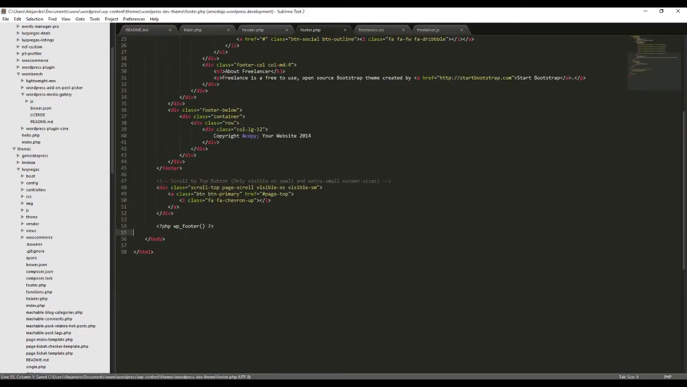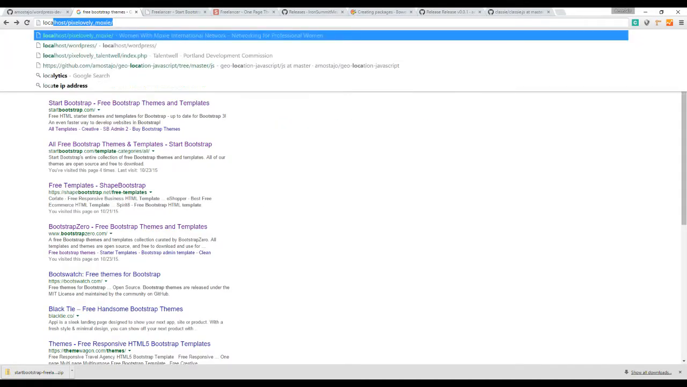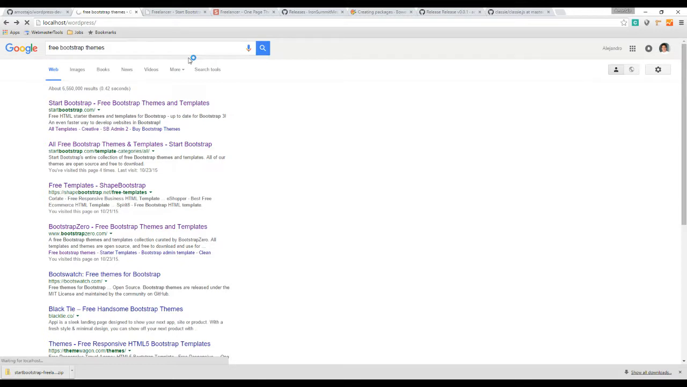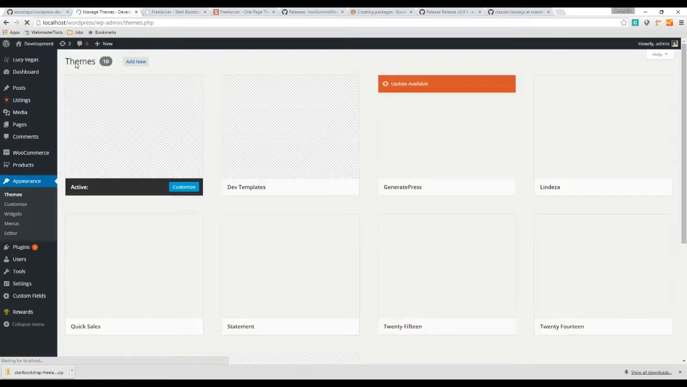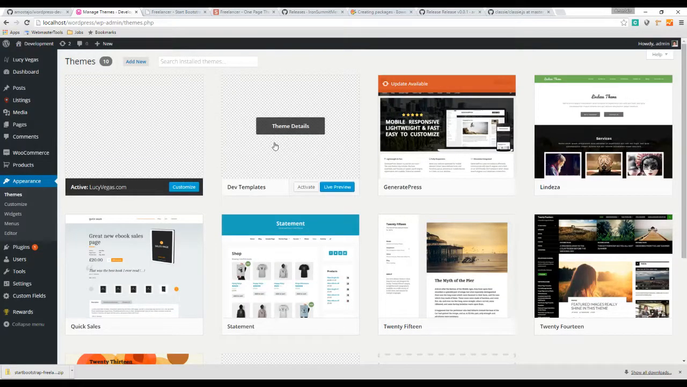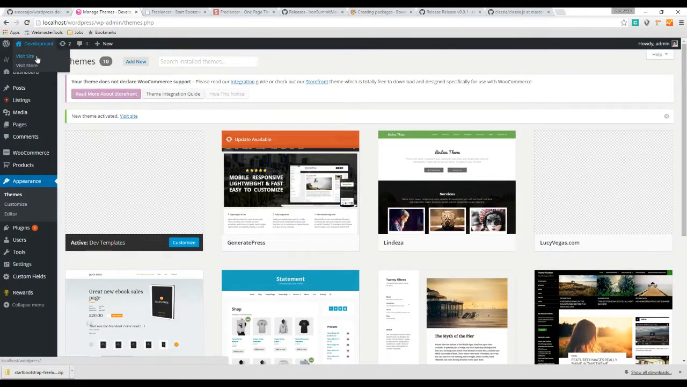With this, let's start testing. So we'll go to localhost, WordPress, and let's check if the theme is working fine, if there are no errors, if all dependencies are loading fine. Alright, so let's go to themes. It should not have an image, so it should be dev templates. Let's activate this one and let's check it out. So let's view site.